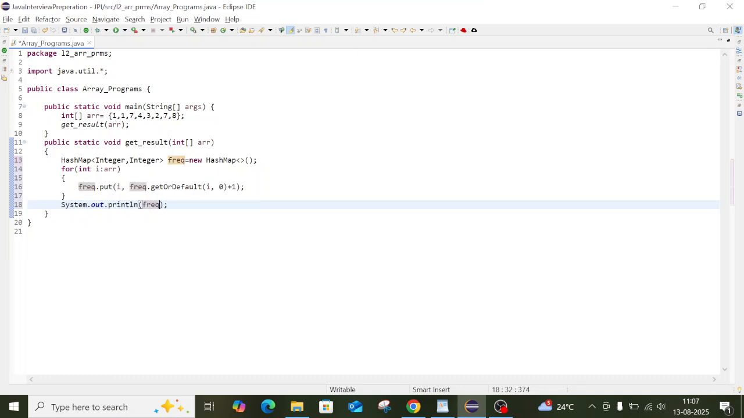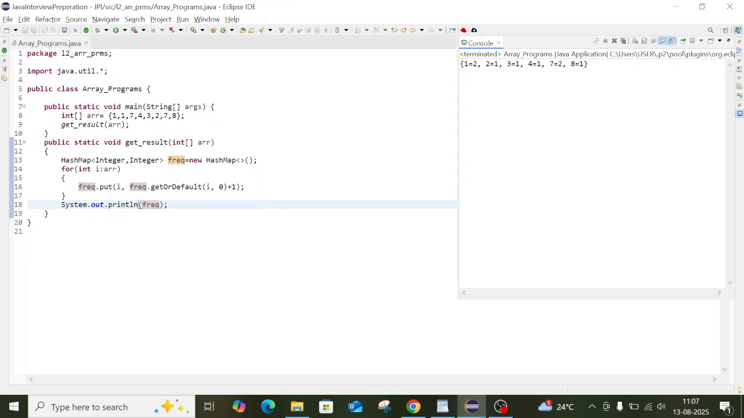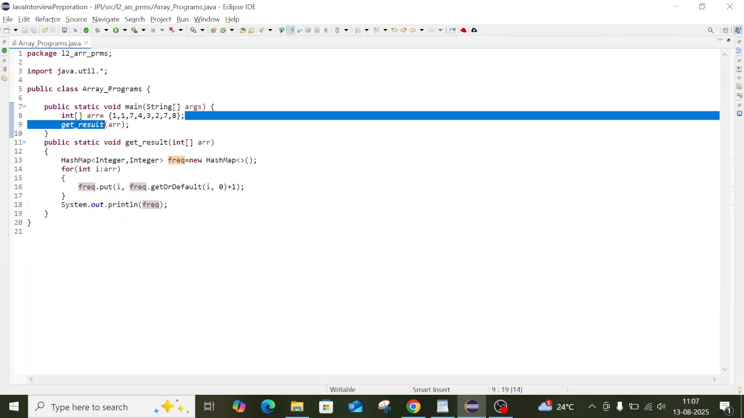Frequency, let's run this. Yeah, see, we are getting the correct output, right? 1 has a frequency of 2, and 7 occurred 2 times.